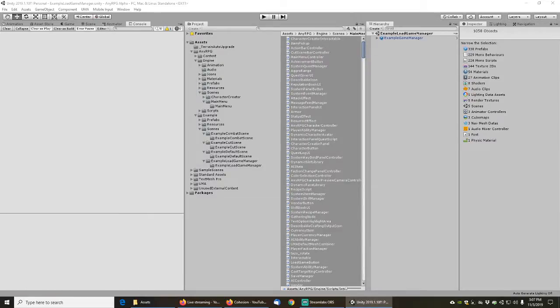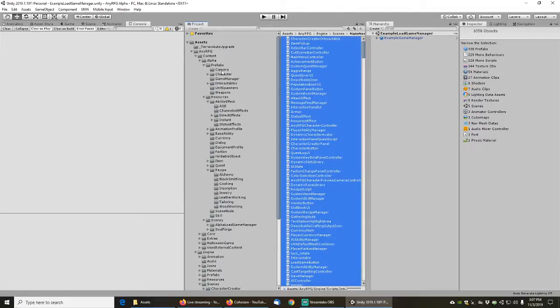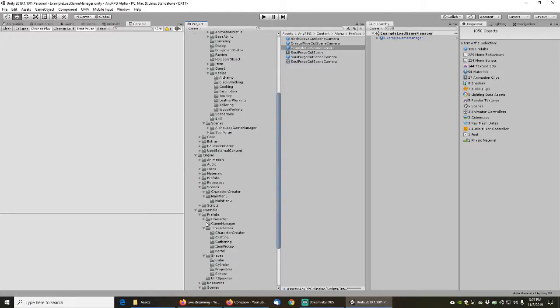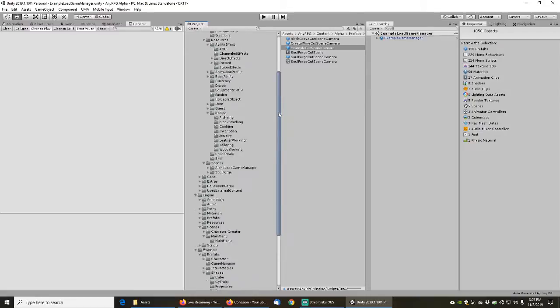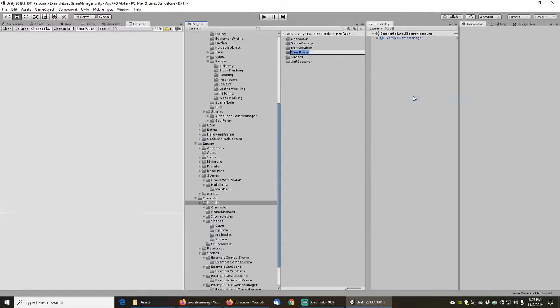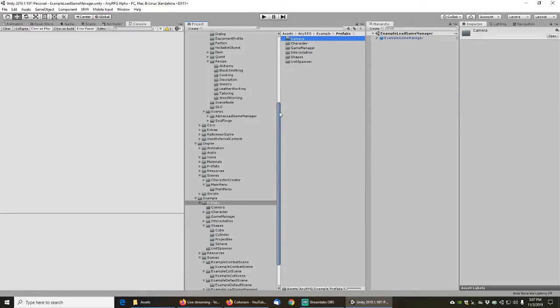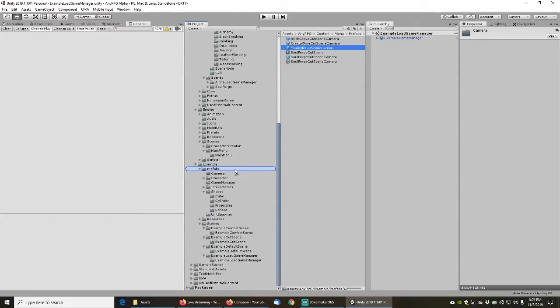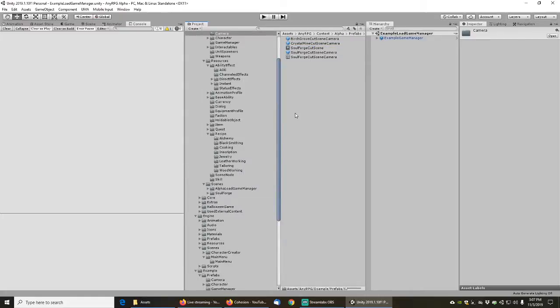It looks like our example cutscene camera prefab is still up in the alpha directory. So that's easy to fix. We just need to move that down. So we'll go to example prefabs, we'll make a camera directory down here, and we'll grab the example cutscene camera and move it down into that example directory. So that's good. And then let's just collapse that and see what else we have here.